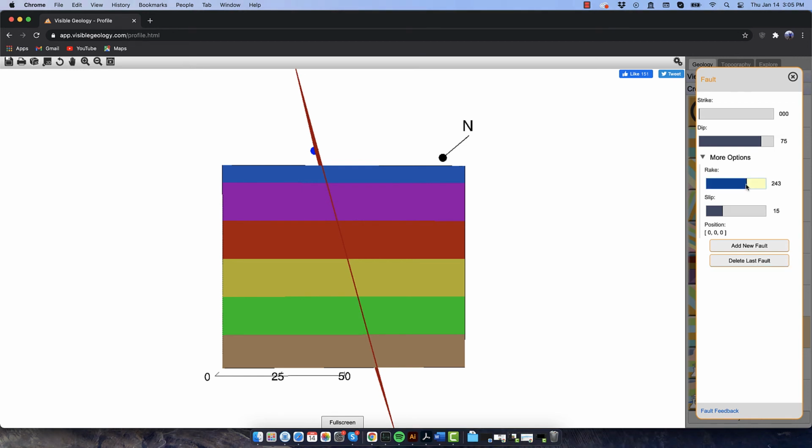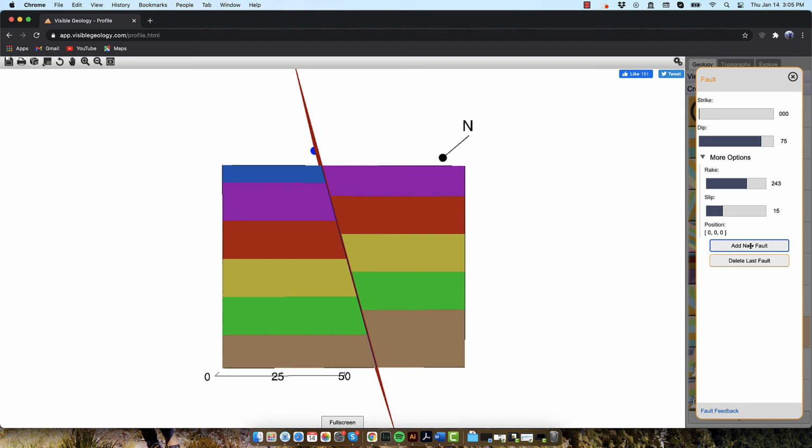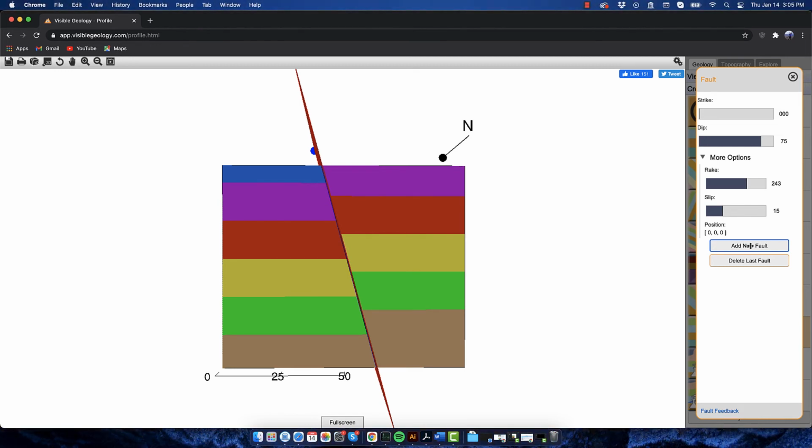If I want to create a reverse fault, then I just need to move the rake over to between 180 and 270, and when I add the fault, I now have my hanging wall block over the top of my footwall block, so this is now a reverse fault.